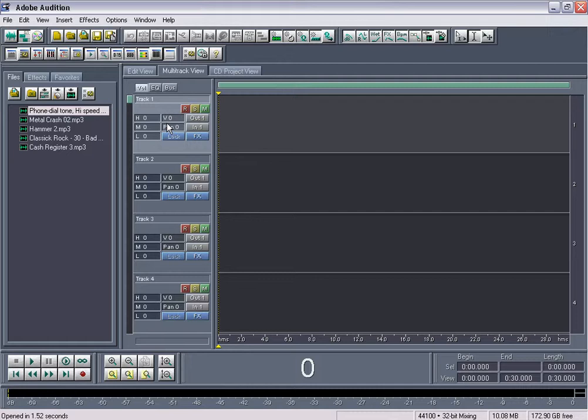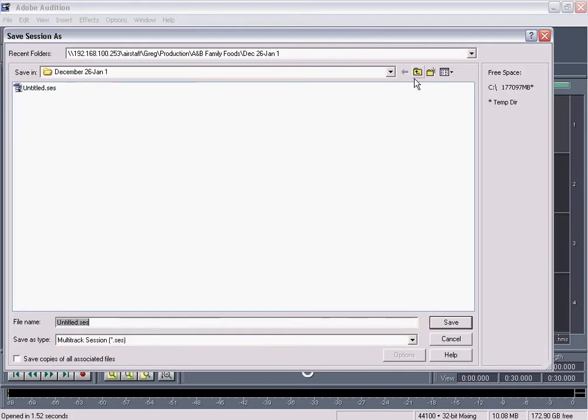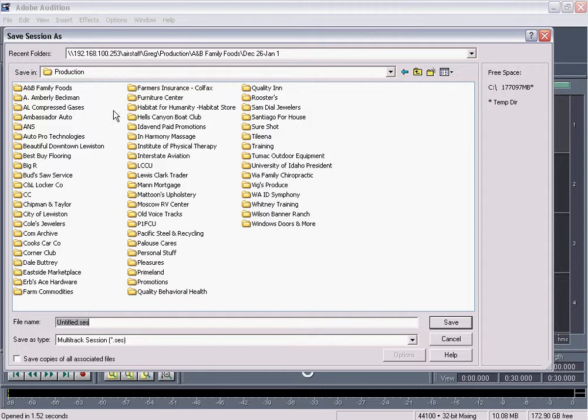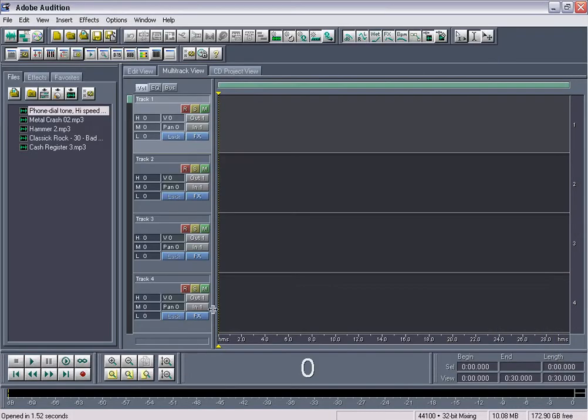Okay, so now I need to record my voice. Before I do anything else, I'm going to save this session, this multi-track session. I haven't even done anything yet, but I'm going to save it anyway because it's just a good idea. And I will call it SSKLEW.SES. So now I can just reach over and hit Control S whenever I do something, and it will automatically save it. Okay, time to voice.